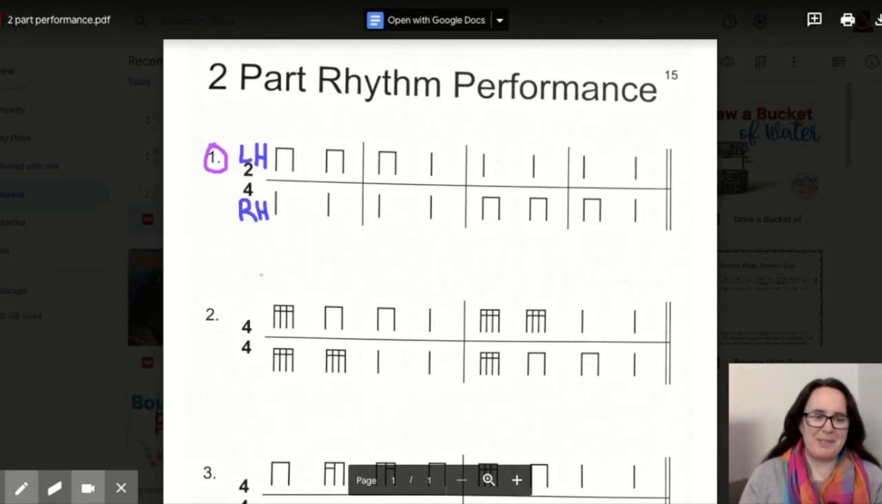It's pretty tricky. Let's try it again. Ready, here we go. One, two, one, two, one, two, one, two. I want you at the end of music today to try three different times. Have three tries and see which try was your most successful at performing that two-part performance by yourself.